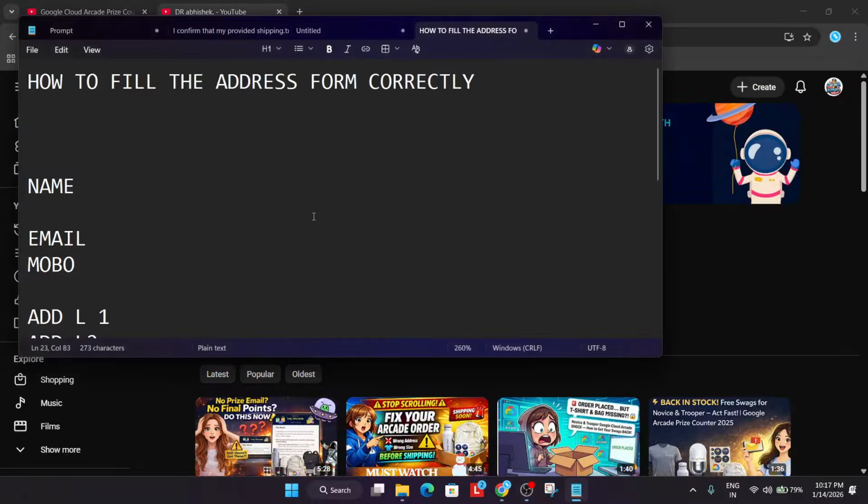First of all, let me open my notepad. So the simple structure, if you have seen the arcade prize counter, in the mail there is a section of name, mobile, email and the address line 1, 2, etc. So first thing, in the name section, you need to understand most of you are confused: should I use my name only, or any other name, like the one I created my arcade account with, the Cloud Skills Boost account? Do I have to use that name, or can I use my legal name also, or Aadhaar name?